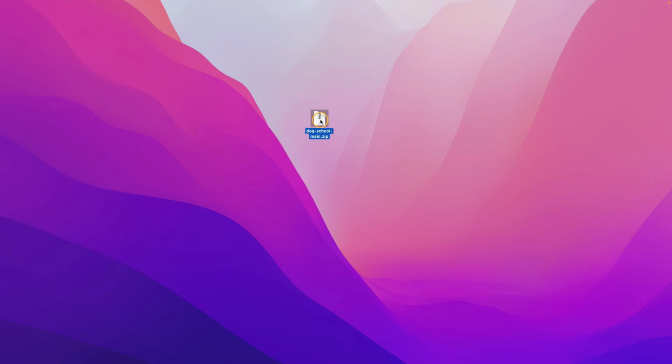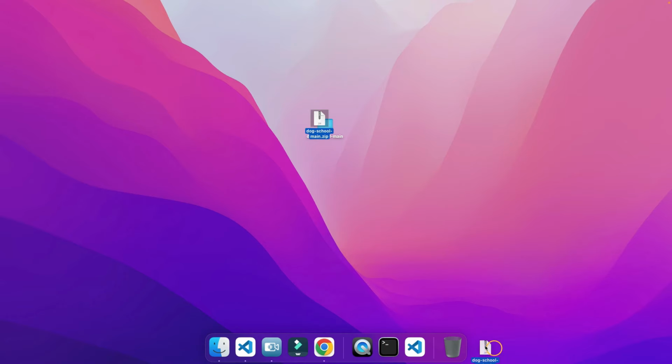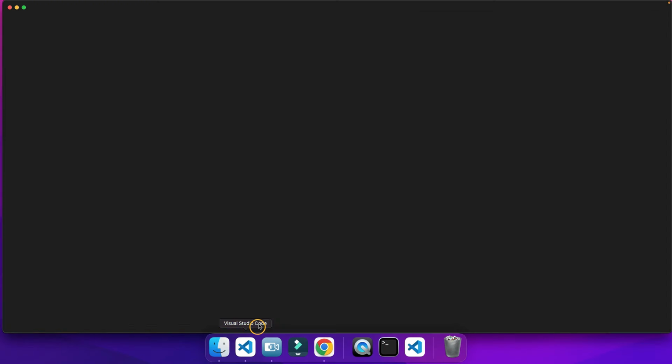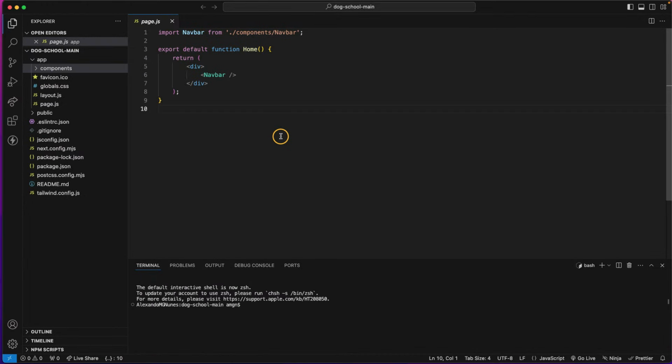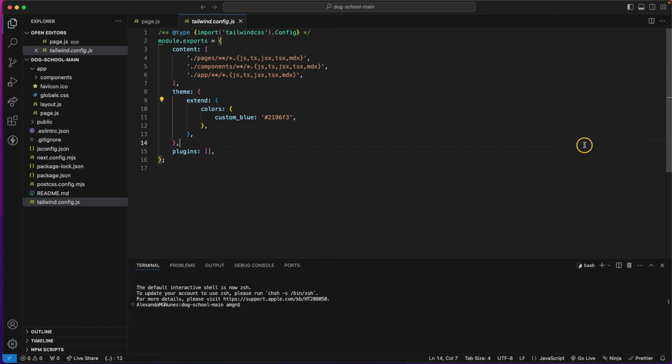Here it is. I'm gonna double click it. This can go away, and I'm gonna open this inside Visual Studio Code. I had prepared this for you, but I now decided that I do not want to start by importing the navbar inside our root page, inside our home page. I want to start with the hero component. So let me change this really quickly. Also important to mention is that I have extended the theme colors. So I added this custom blue color that we'll be using throughout the project. So you will find this inside the Tailwind config file, okay?